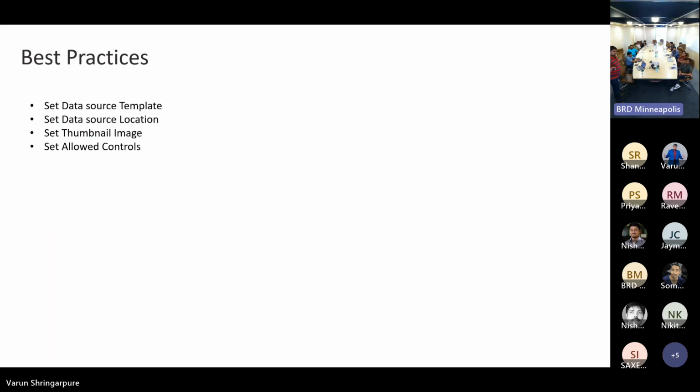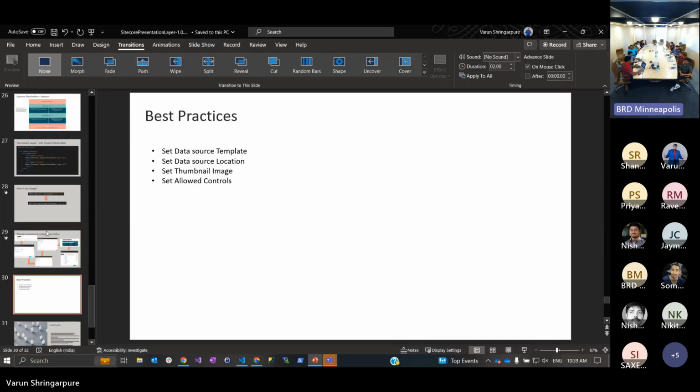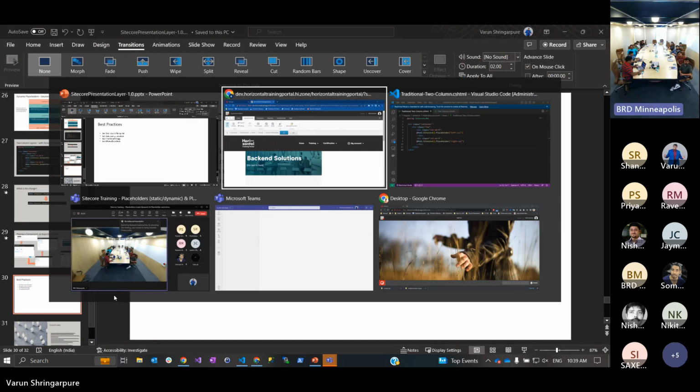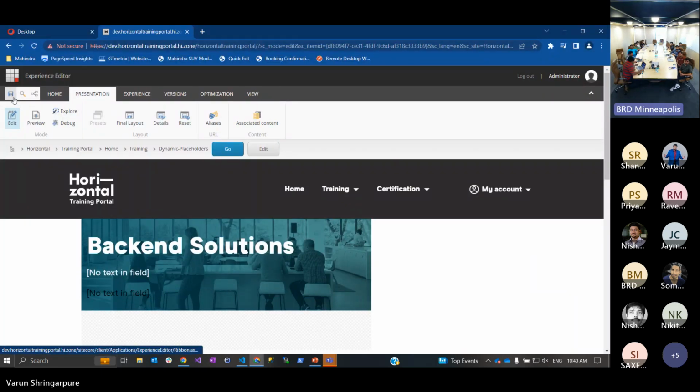So a quick look at the best practices. I think yesterday during renderings, you would have seen thumbnail images. If not, I can show you how that is and why that is important. Let me cover that. We saw data source template, data source location, allowed controls, right? Thumbnail image is again a feature for the end user to know how that component looks. Because for example, I have a banner and another banner. How will the client content author understand what is a banner and what is another banner, right?